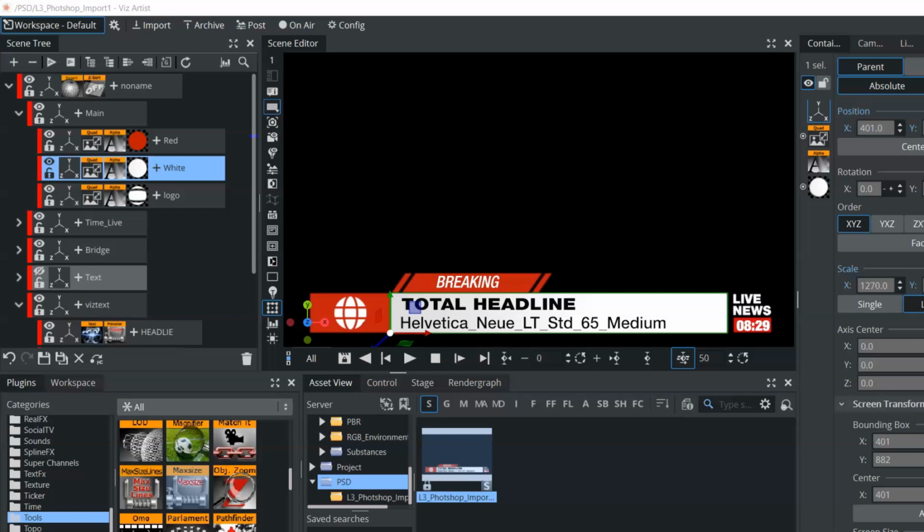Okay, we have our Photoshop graphics imported as a scene. We have our text recreated so that we can use this scene as a template for other programs within the Vizrt platform. Now, we want to enhance this lower third a little bit by adding some animation. And there are many different ways you can do that.